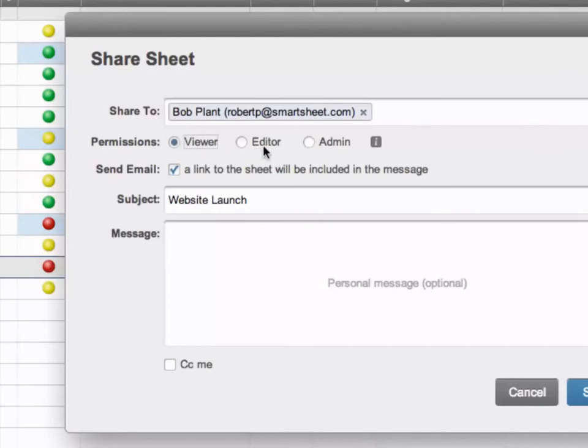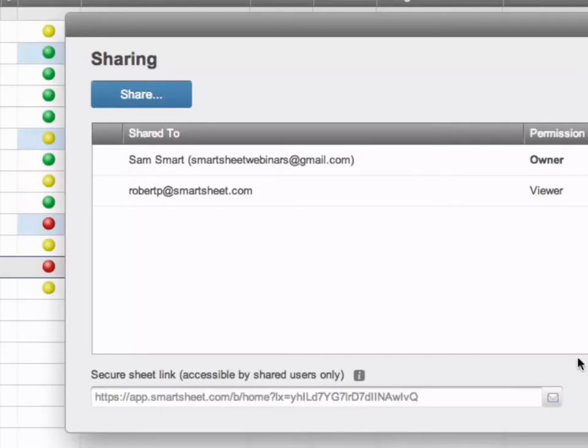An editor can, but they're limited in what they can do. An admin has almost complete control over the sheet. They just can't delete the sheet. So my boss is going to get an email with a link to this sheet, and whenever he logs into Smartsheet, he will see this sheet in his Home tab.